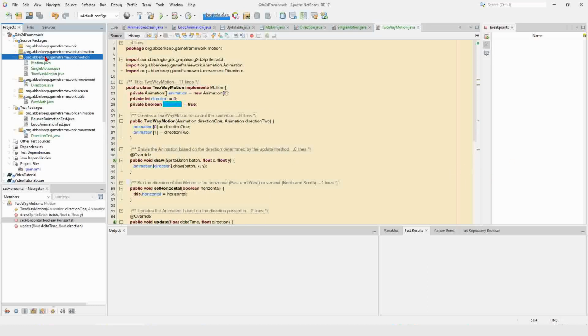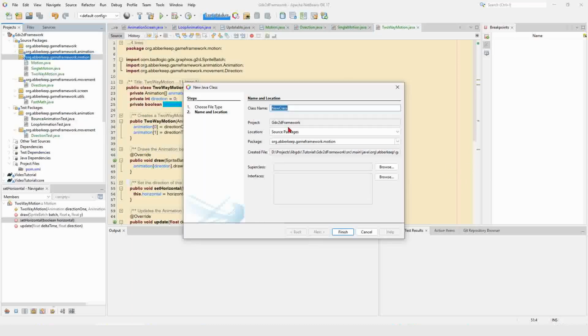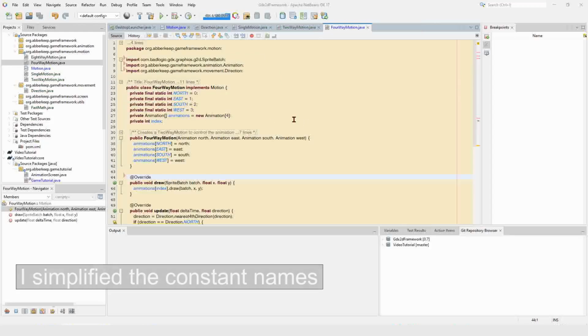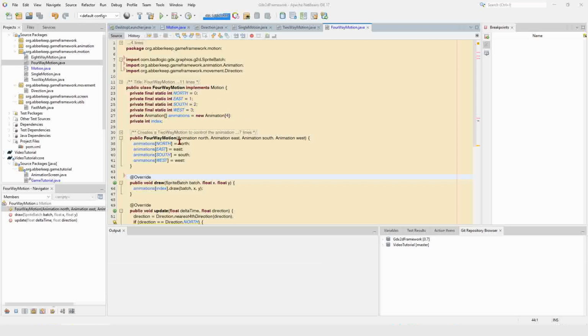And the next class that we're going to create is a four-way motion. So in this class, it will go basically one of the four cardinal directions, north, south, east, or west. We'll create static indexes for north, south, east, and west. Here's the implementation of our four-way motion. And with our indexes, we add an animation that has 4 elements, and then we store the index. And our constructor will take the animation north, east, south, and west, and then set those into our animation array.